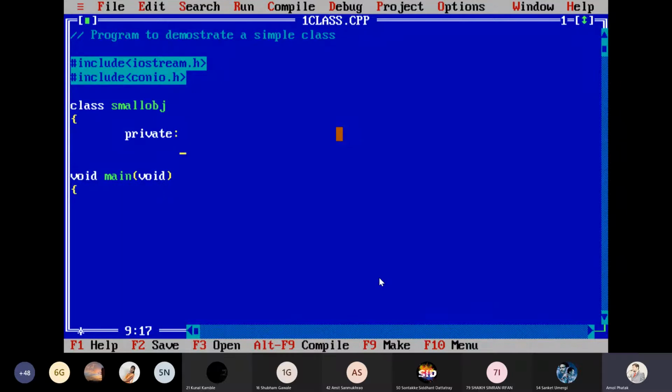Okay, I declare the data as private. Suppose here I just declare one sdata. So all data I want to declare, sdata is my small data, and it is an integer variable. Okay, so this is my data. In general, what happens?